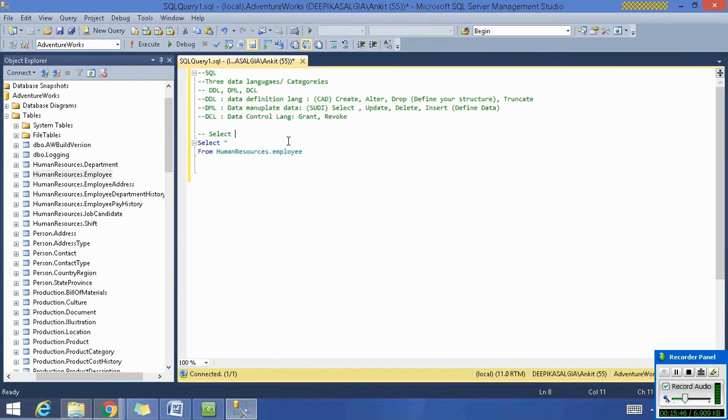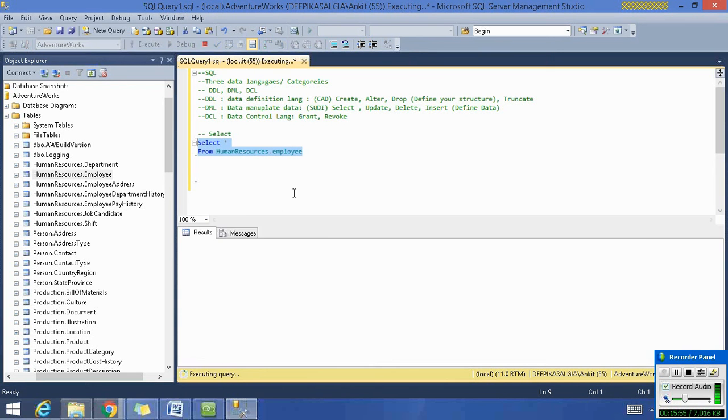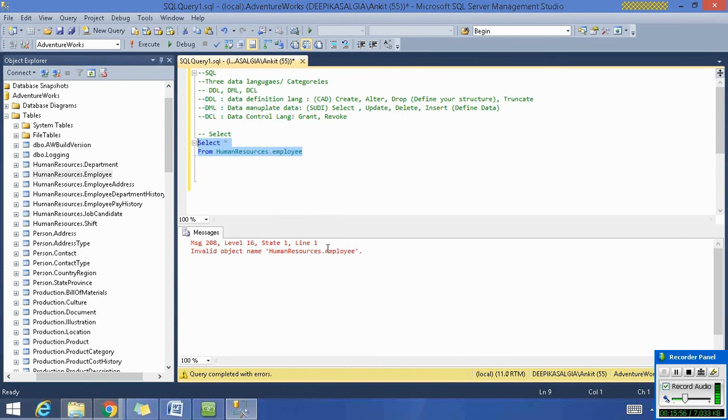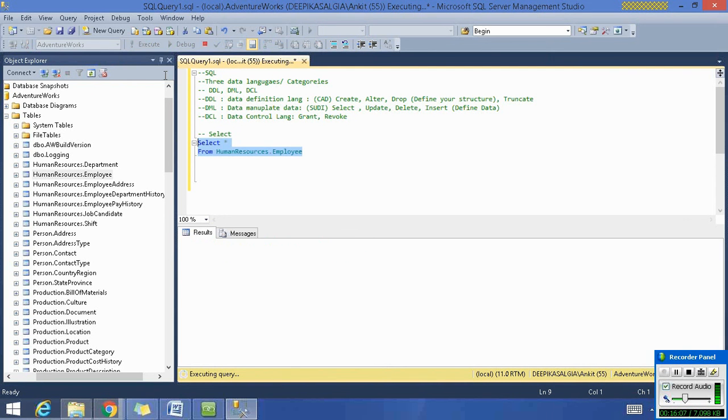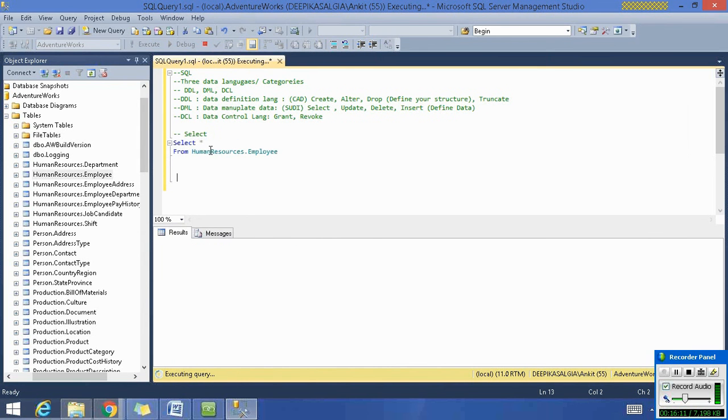Because that table exists, but if you try to run it, see, invalid object name HumanResources.Employee. Why? The name is correct, but it's case sensitive. Alright, so if I run the query now, when my name is correct, it will give me all the columns and all the data from the HumanResources.Employee table.